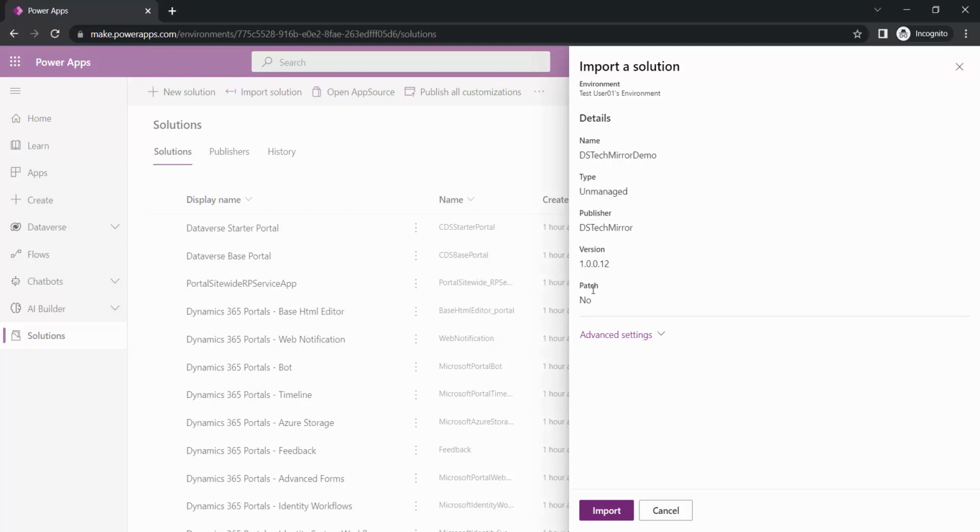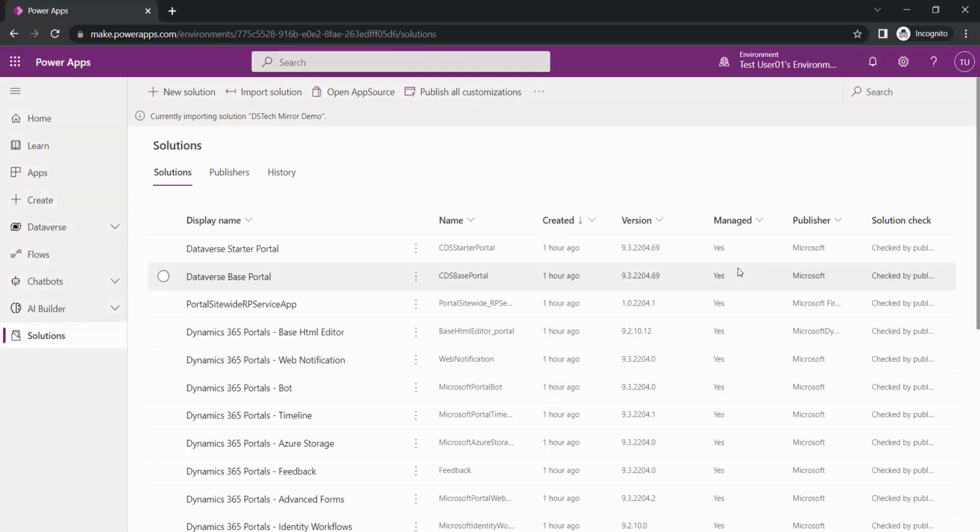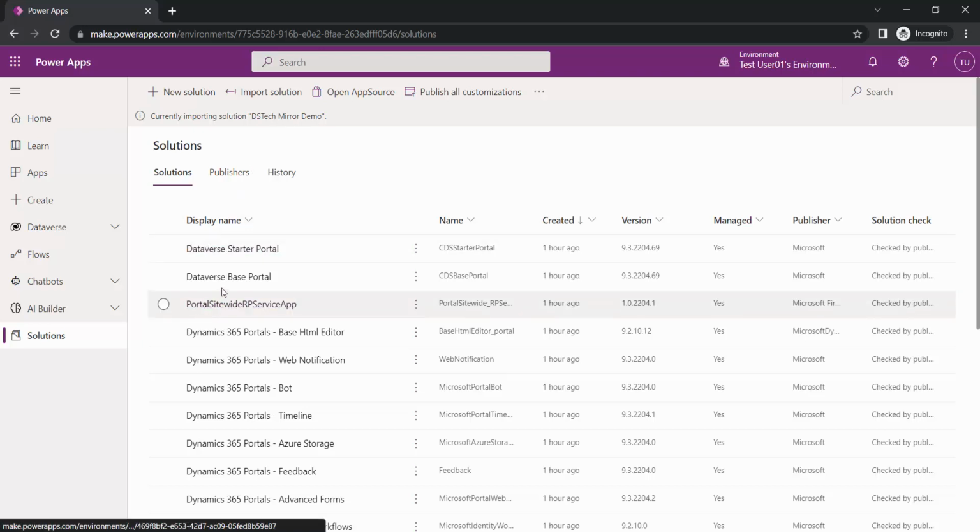We know our publisher. This is no patch. Patch I will also cover. Advanced settings, enable plugins and steps followed. Right, go as it is. Import. Now it will start the import. It is saying currently importing the solution DSTechmirror demo. It will take some time, and if everything goes well, we should be able to see that particular unmanaged solution in this test user 01 environment list.